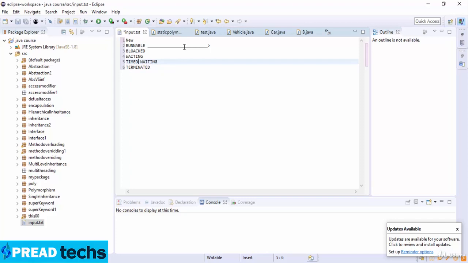Now notify all wakes up all the threads that call wait on the same object, and yield is used to give the other threads of the same priority a chance to execute. For example, it causes the current running thread to move to the runnable state. And now let's see sleeping and waking up scheduling of the thread.